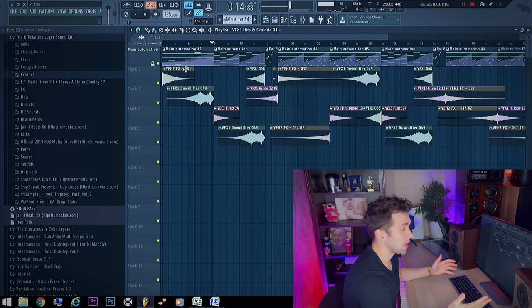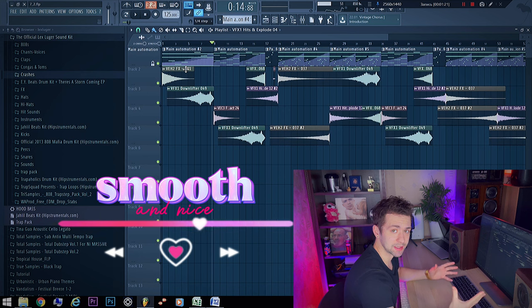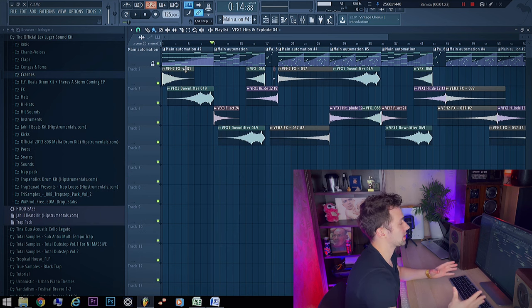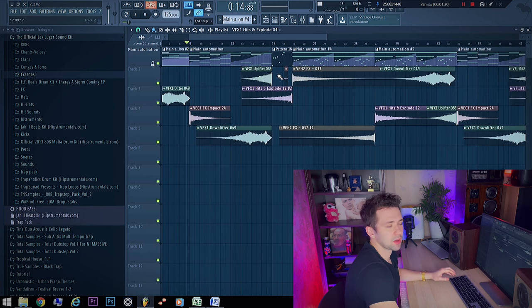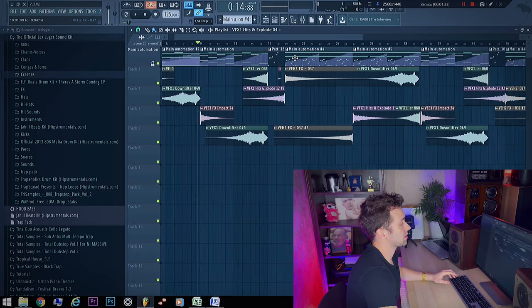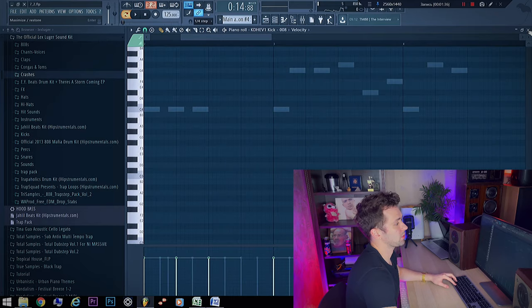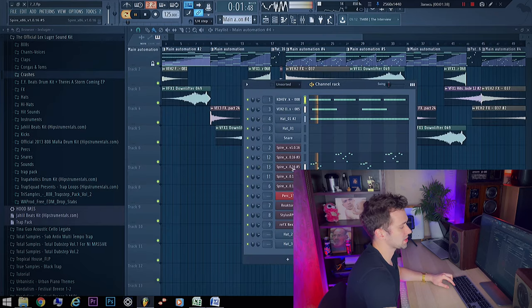So as you can hear, it sounds smooth and nice. So you can download it and change some notes there and maybe upload it as your own or sell it. So there is nothing special in this FLP. So there is some bass.